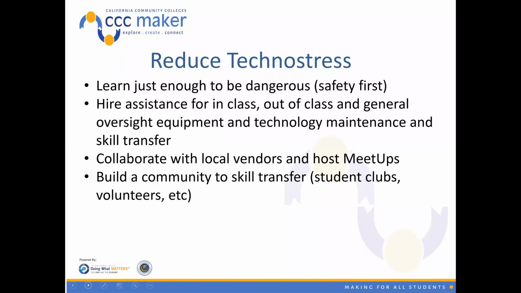One of the aspects that really was successful is that you're going to have to hire some assistants for the equipment, whether for classes or out of class, or just general oversight of the equipment and technology for maintenance and some skills transfer. The idea is that you don't spend too much time delegating to class time in terms of button pushing. That's covered outside of class, or as students are assisting you in the space that you're teaching. Sorry, TAs helping you in the space that you're teaching. So that's something that you want to consider.